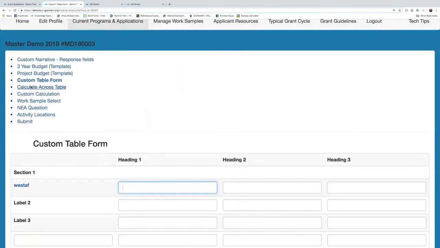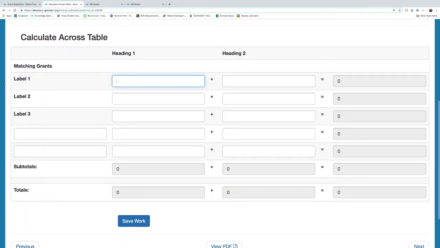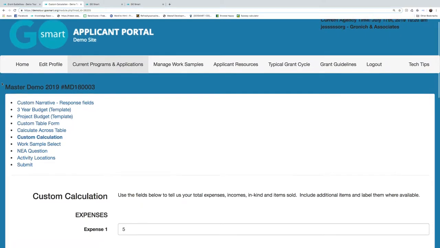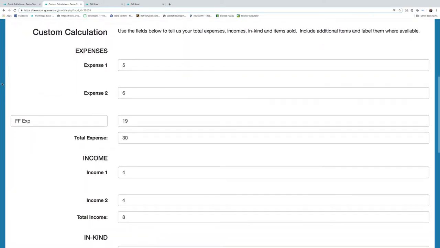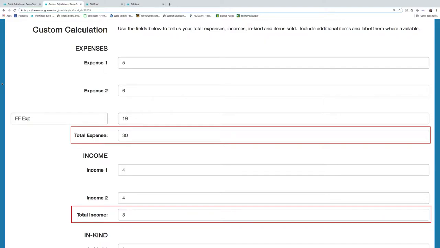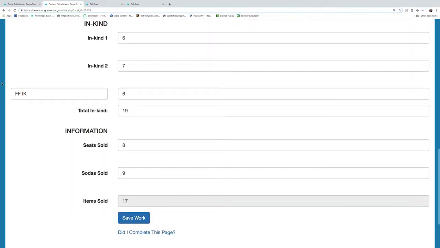Use the Calculate Across table to ask for matching grant data and determine whether the table should add or subtract across before adding vertically. Use a custom calculation page when requesting numerical data doesn't necessitate a table. This dynamic page will add like items, which can be designated as expense, income, in-kind values, or numerical information.